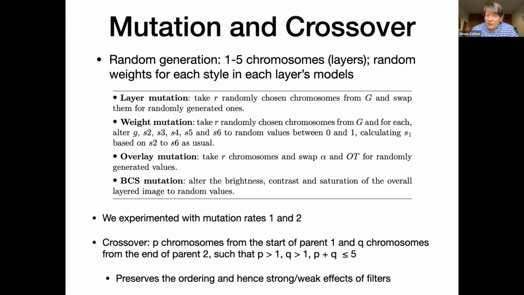I also implemented crossover so that you take P chromosomes from the start of parent 1 and Q chromosomes from the end of parent 2, so that P is greater than 1, Q is greater than 1, and P plus Q is less than or equal to 5. By taking them from both ends, that preserves the kind of ordering and the strong effect of the filters at the start and the weak effect of the filters at the end. So that seemed to work quite well as well.